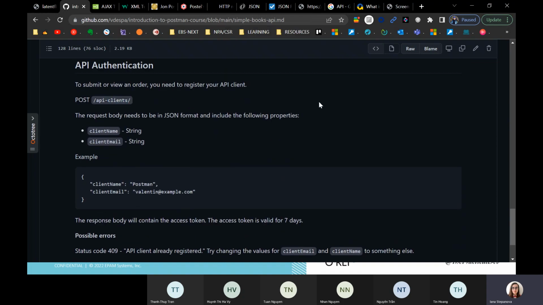For example, here we have post API clients, and documentation is telling me that to submit or view an order, you need to first register your API client. So this API tells me that I shall first authorize so that the system knows it's me and I can have access to this information.